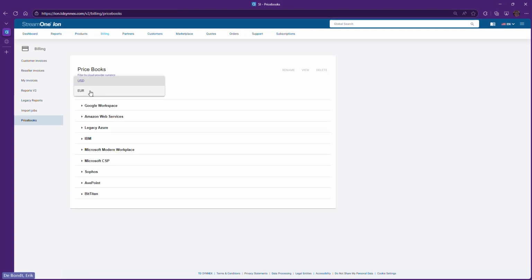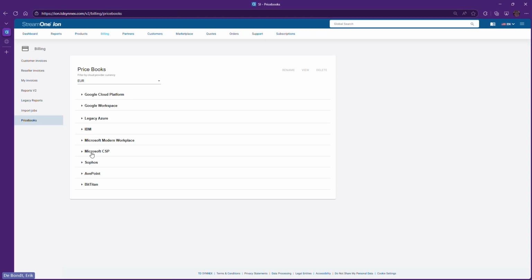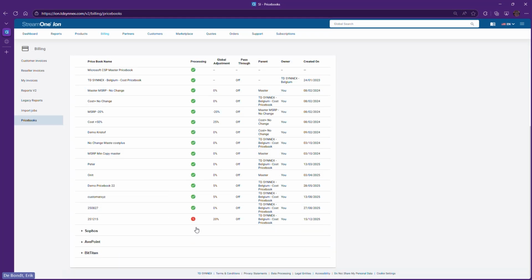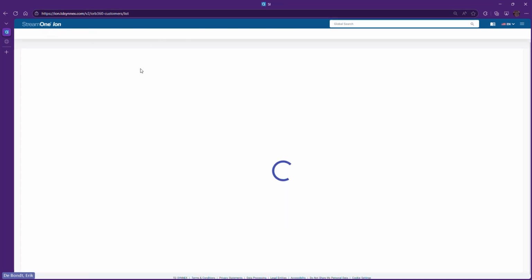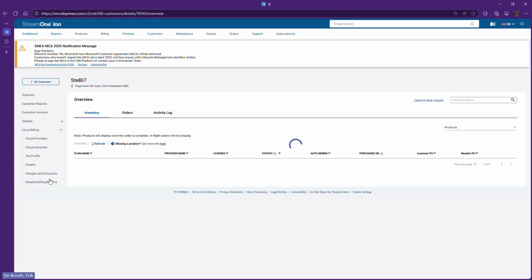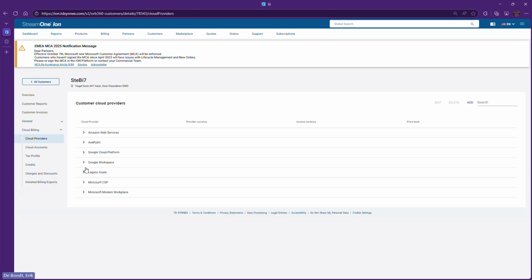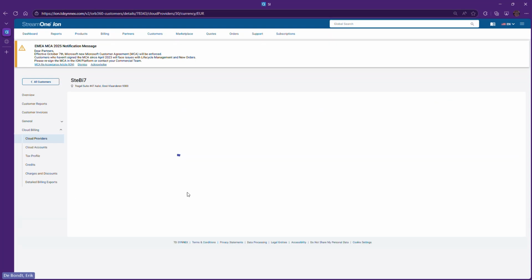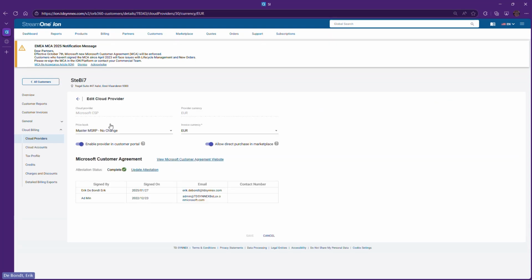During that run, euros, you will see that it is red, meaning it's being worked on. Now let's see the effect on a price book. Let's go to the customer first. So I have a customer which we always use, you know, STB7. So here in the cloud billing, cloud provider, Microsoft CSP, double click on the euro, you can see the master price book today is no change.